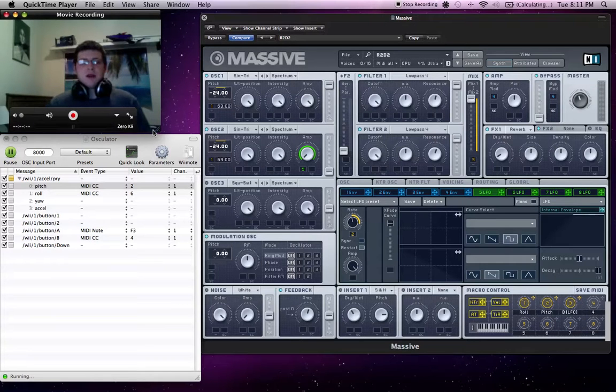I'm from Berklee College of Music in Boston, and today I'm going to show you how to make electronic music using your Wii Remote, right here, and software programs OSCulator and Massive, which you can see on the screen. OSCulator is a cool little program that you can download for 20 bucks off the internet. You can use it to turn your Wii Remote, your iPod Touch, or your iPad into a controller for your computer. I'm going to show you how to do that today with the Wii Remote.